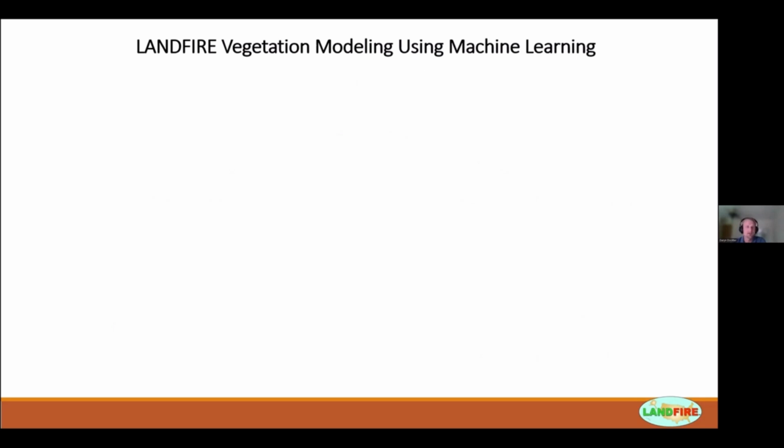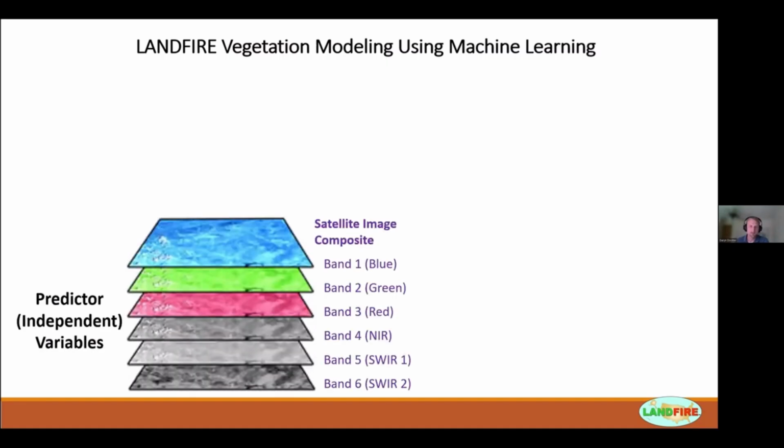The first one is really the general workflow for how we use machine learning in LANDFIRE to model vegetation. We start with our predictor layers. Sometimes you might hear these called independent variables. And we have satellite image composites as our primary predictor variables. So I just have all the bands shown here.